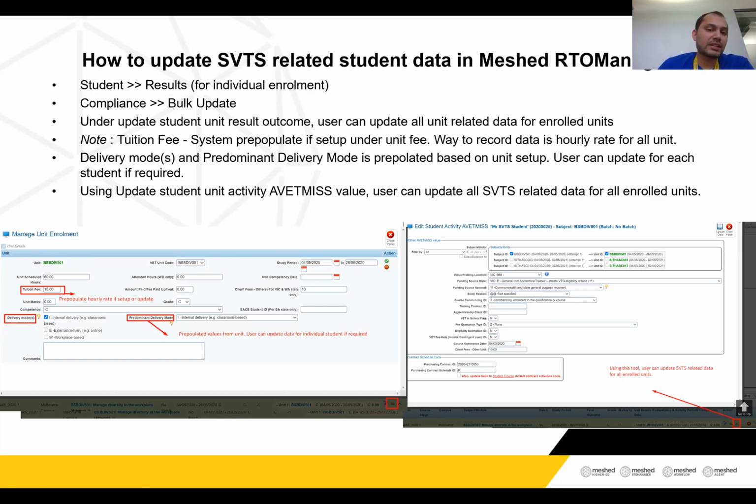Some of the information is pre-populated based on your setup. So if you set up a unit with the tuition fee, now the way to record your tuition fee for your SVTS data is you need to record your hourly rate for each unit. So you need to calculate or find out your hourly rate and record. Let's say if you're charging $15 per hour, then you need to record $15 and apply it to all the units that the student has enrolled. Okay. So if you have not set that up as a predefined, then you can update it in this page.